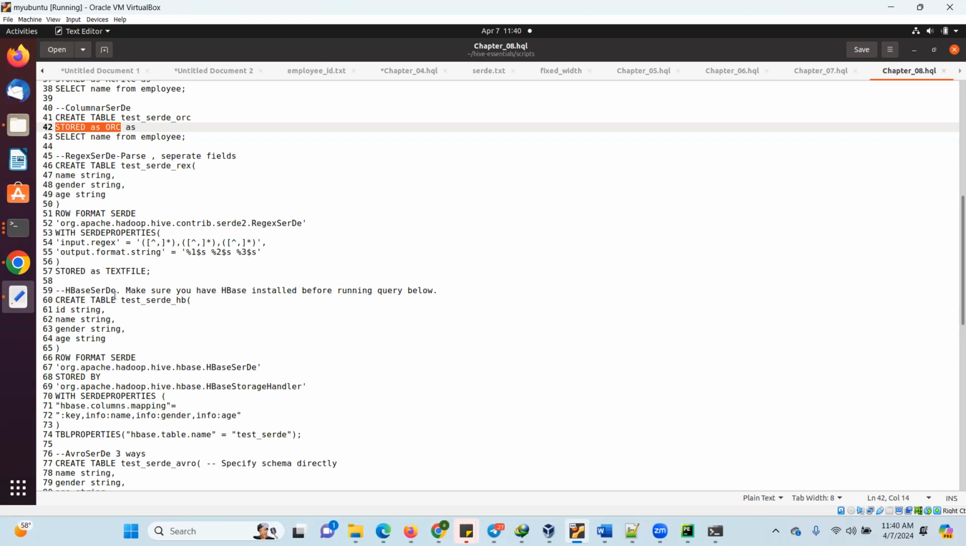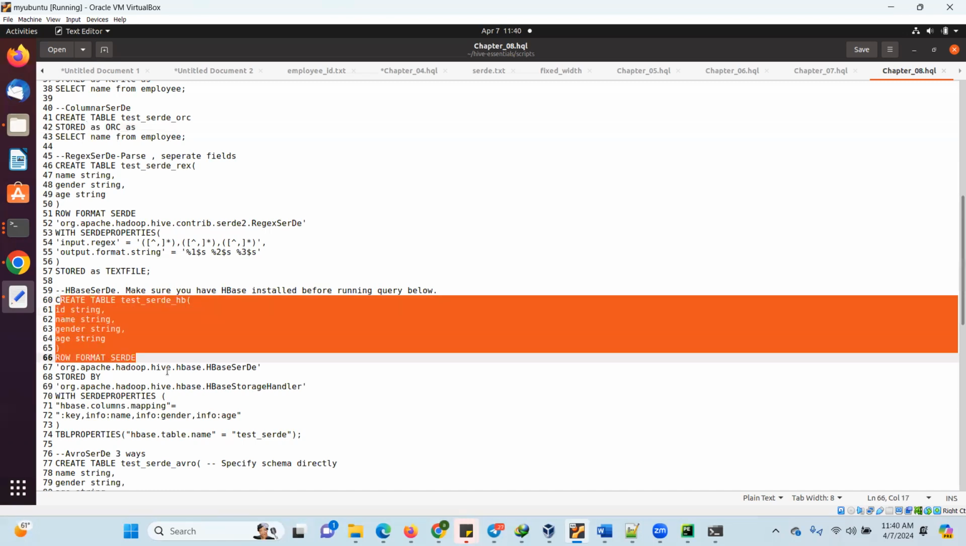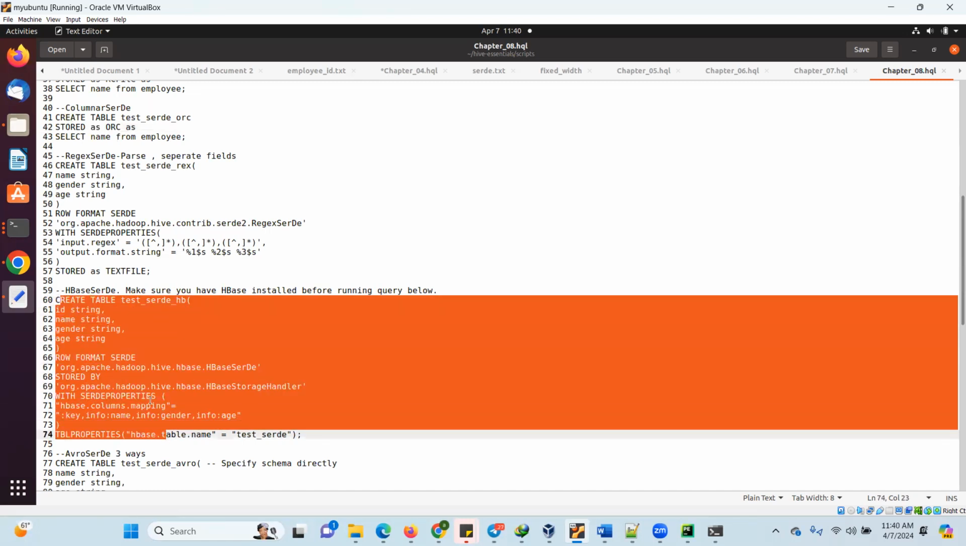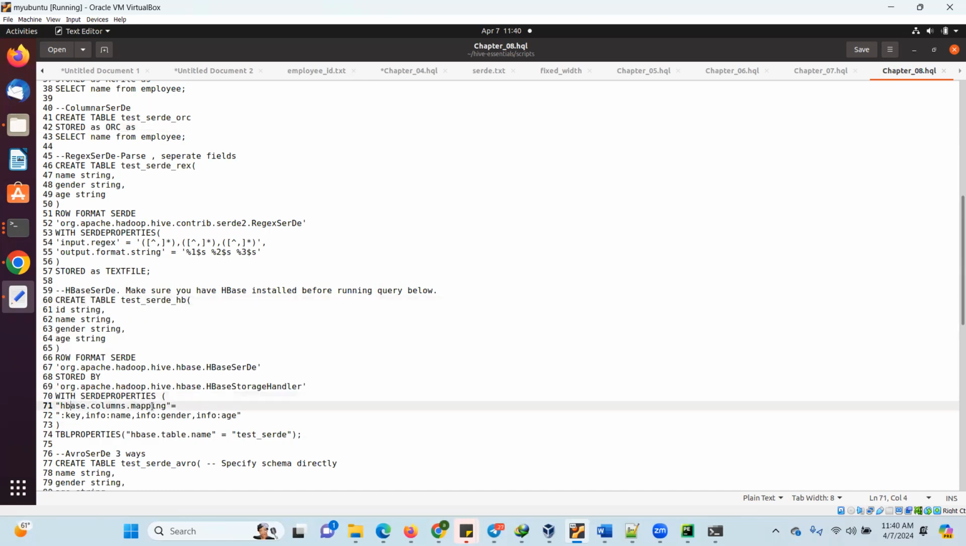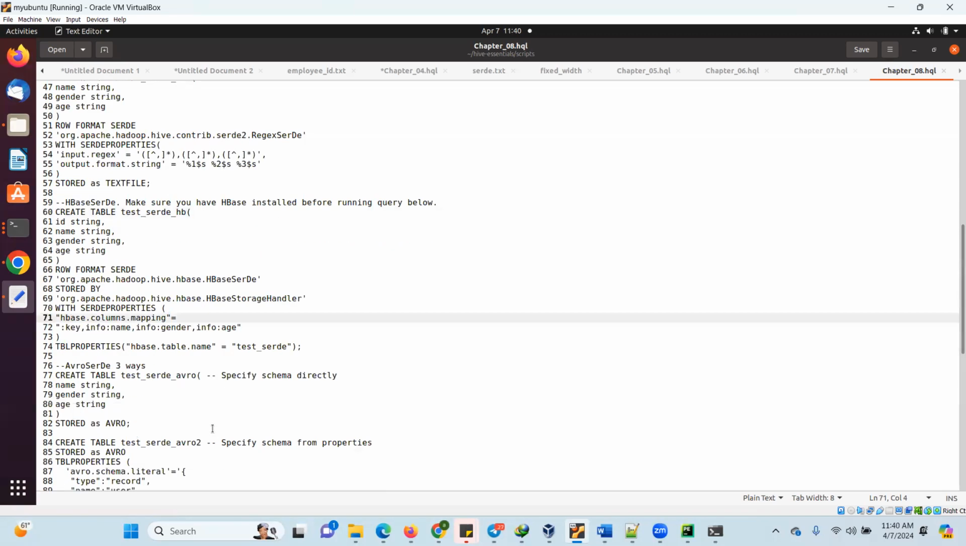So we can make the link between Hive and HBase. Hive can read the data from the HBase table by creating a table in Hive with HBase properties. I will define my HBase table name and my HBase column name, and then it will read the data. And Hive supports different file format data.